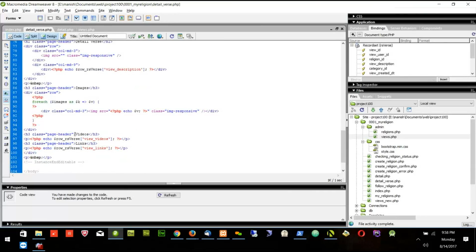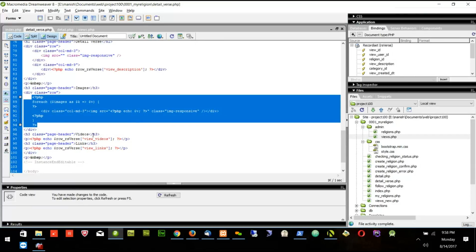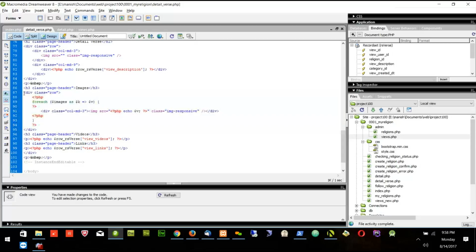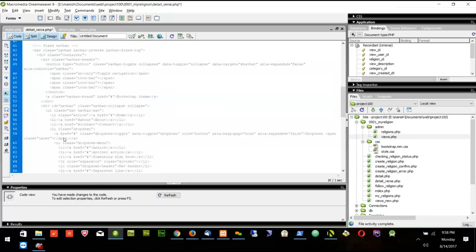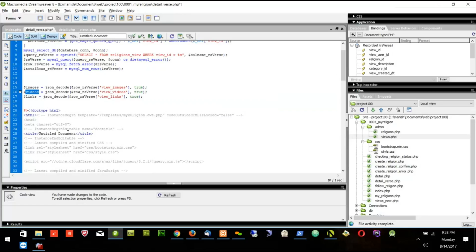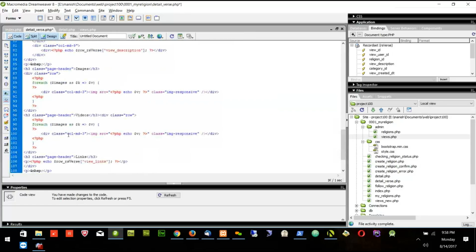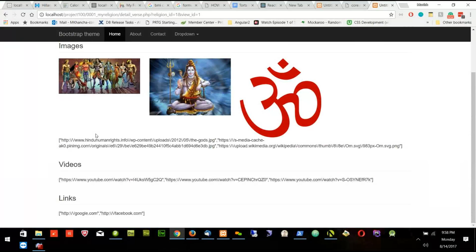Now let's try to put the YouTube video. Same concept. I will copy this part and paste it here. Instead of images, now we will use videos. We cannot use the image tag for a video. So how to do the video part? Let's go to YouTube and see what YouTube suggests.